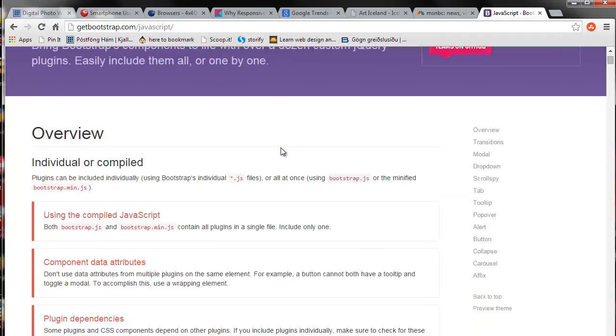JavaScript has more goodies that are JavaScript based, and we will go into using the carousel, but there are plenty of other nice JavaScript objects to choose from.